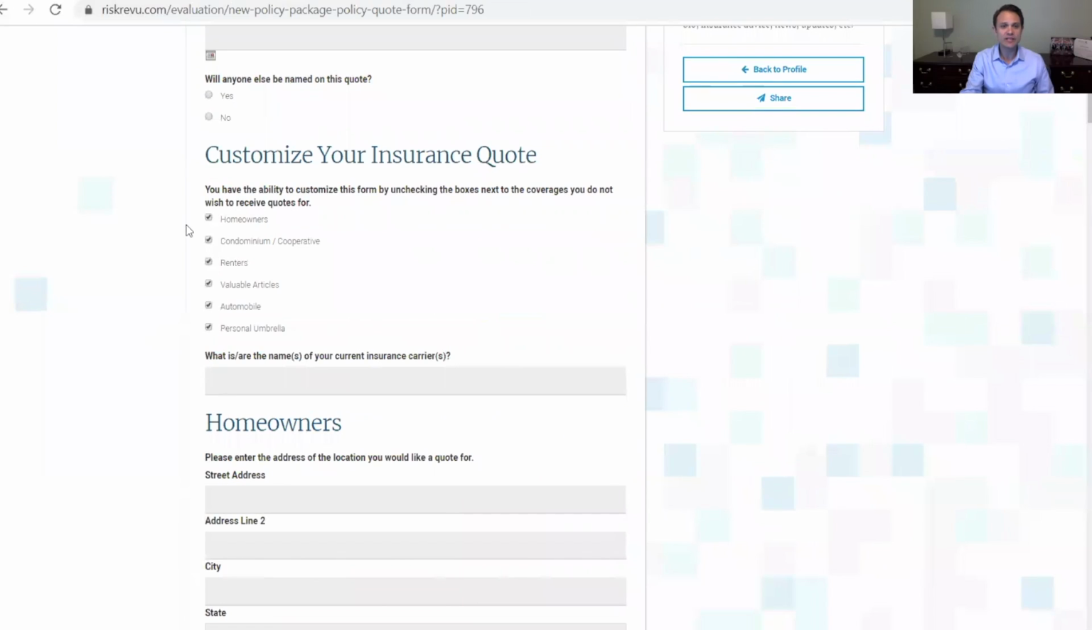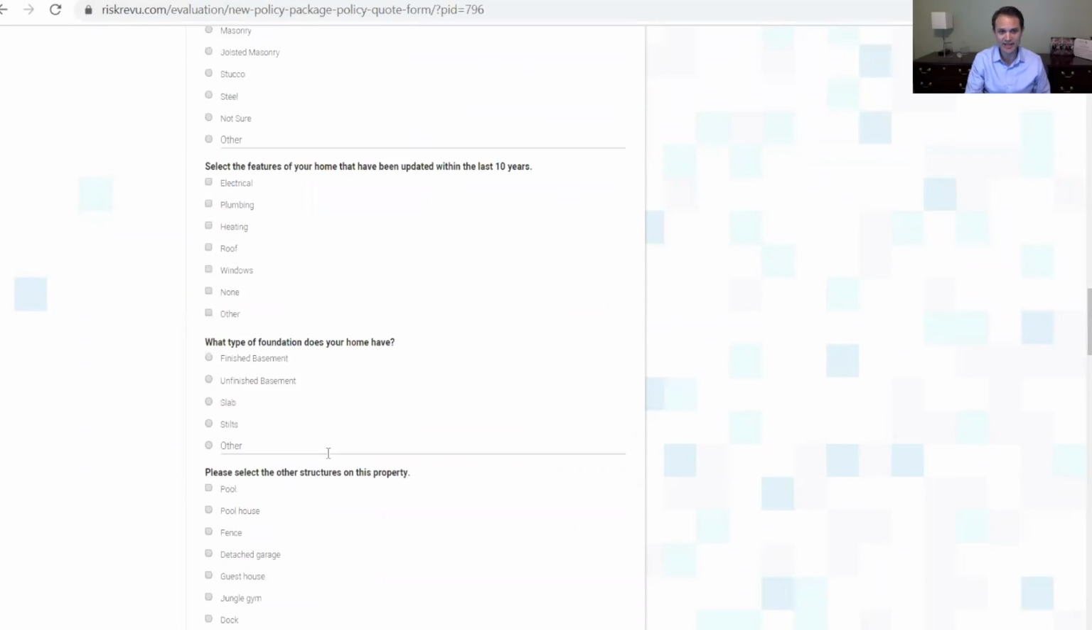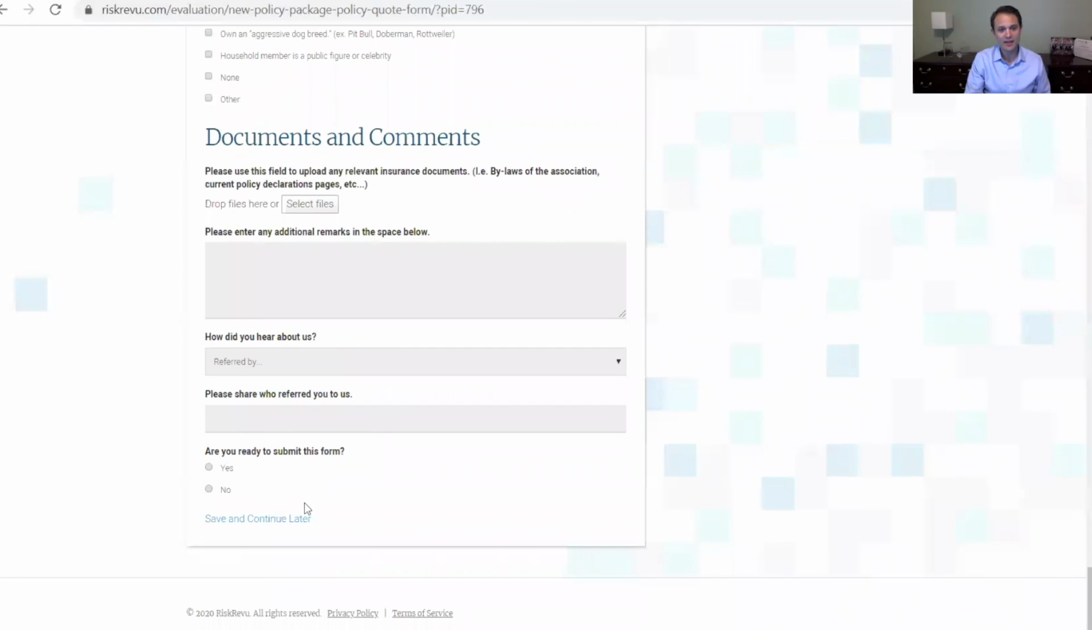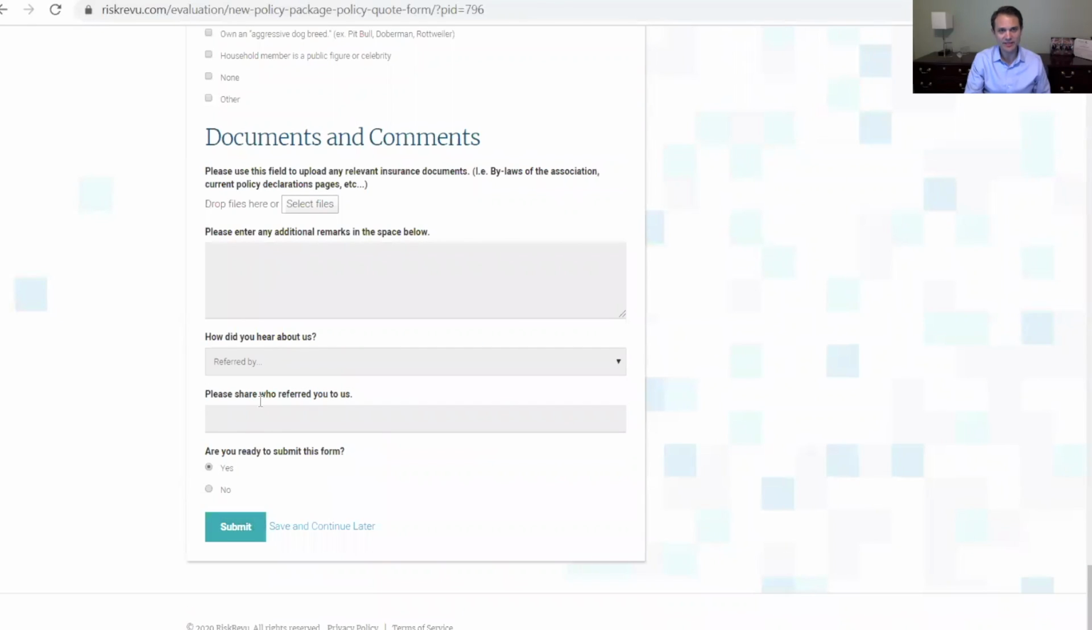These enable you to get information from multiple lines of business in one form. So rather than sending a link for a homeowner's form, an auto form, and an umbrella form, you just send them a package form and they can select the sections that they want to complete. So you deselect the ones that you don't want and you fill out the ones that you do. All right, and then they can do that all in one form. Go to the bottom. Are you ready to submit? Yes, I'm ready to submit.